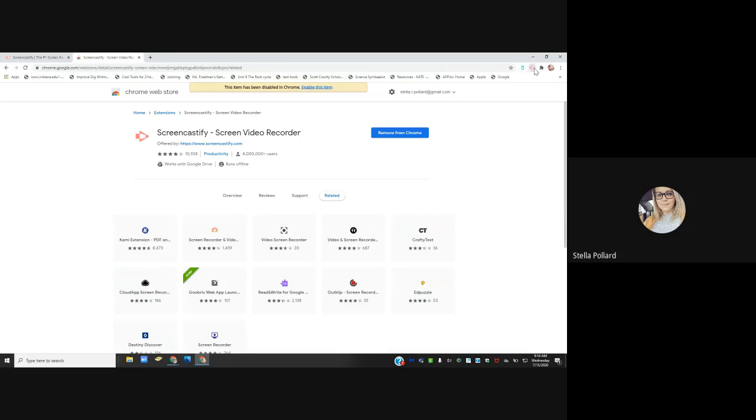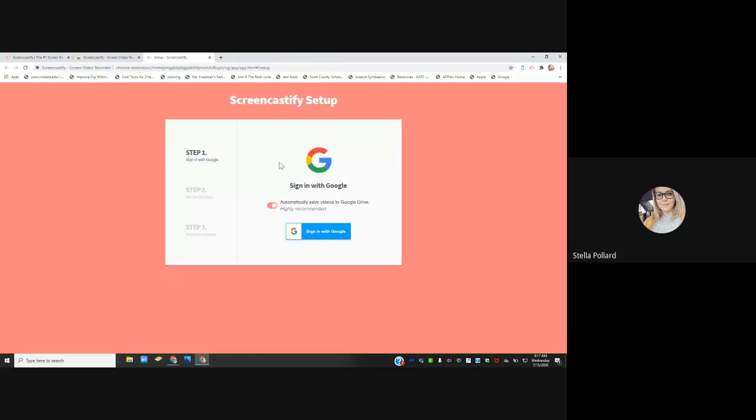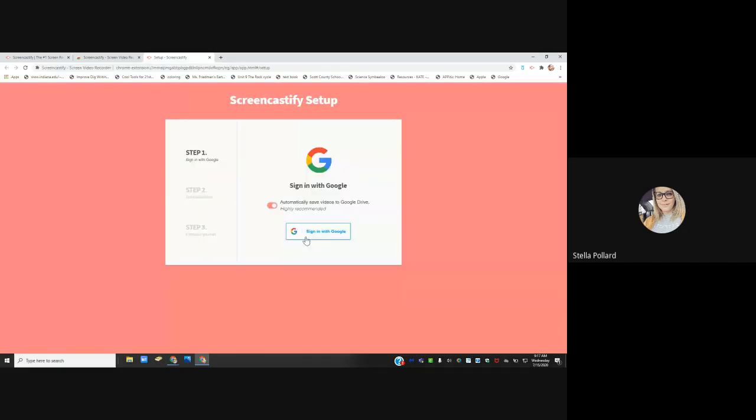The first time that you click on Screencastify, it's going to ask you to log in with Google. You'll just click sign in. It's completely safe. The district is purchasing it. It just needs to be able to talk to your Google account because it's going to save your videos to either Google Drive or to YouTube. You get to pick which one. It just needs to talk to that in order to save it. So just follow all of these prompts.